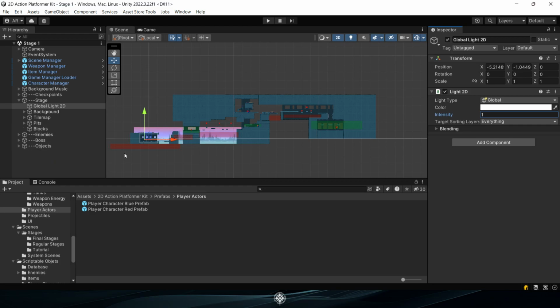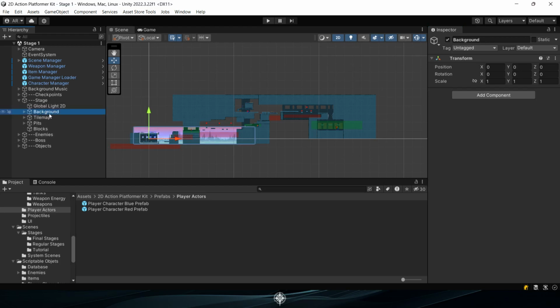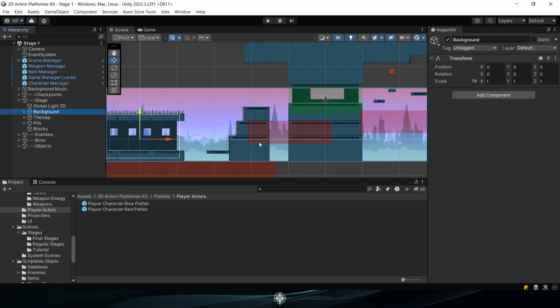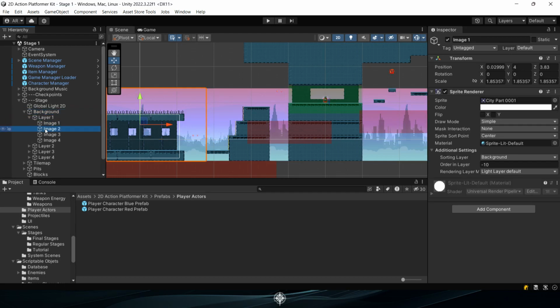and visually appealing environment. Another crucial element is the background object, which is responsible for the parallax scrolling effect, adding depth to your game by displaying layers of backgrounds behind the stage tiles. This effect is achieved through multiple layers within the background object. In this scenario, there are 4, but you're free to add as many layers as your game requires. Each of these layers can contain multiple images, all contributing to the layered parallax effect.